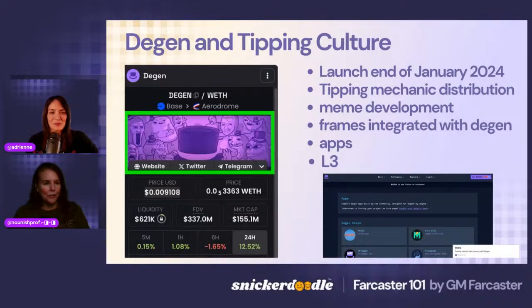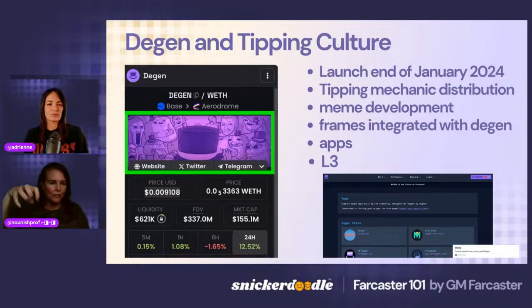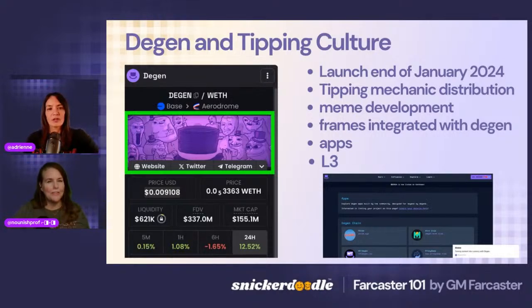They also launched an L3. So there's been a lot of building on top of it, as well as a lot of permissionless apps. And you can find all these in the apps section of dgen.tips. Some of those apps are games. There's a really fun one where you can tip people, but you do it via a game. And it's just really fun. So the builder energy just dropped on top of this token, and it's what's kept it sustaining for this whole time.